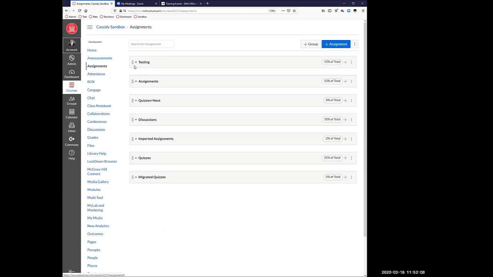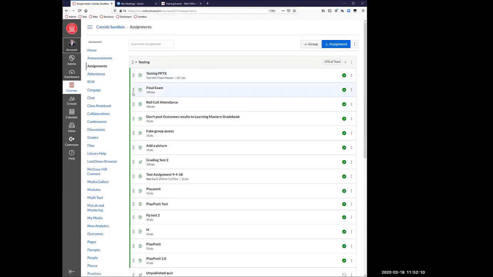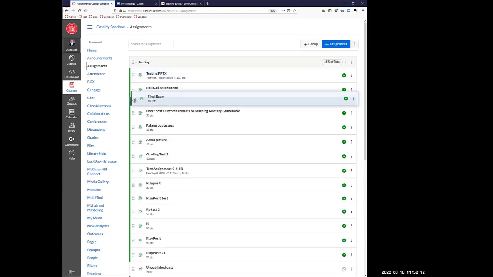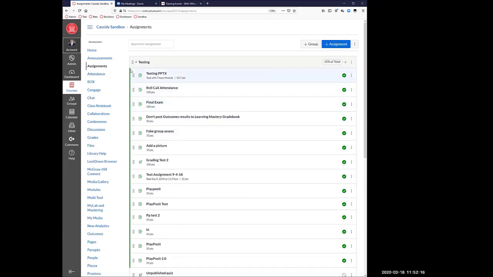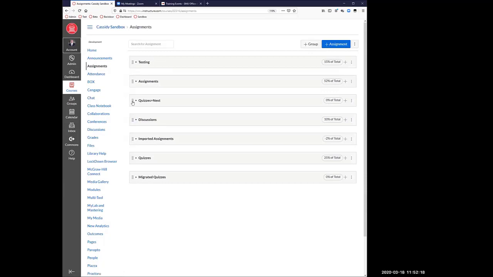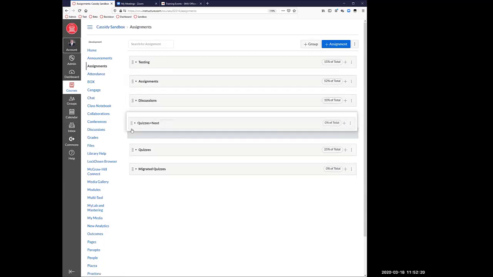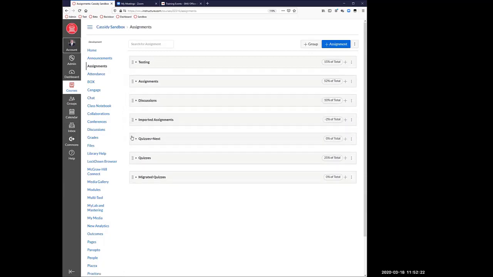With these assignment groups, and within the assignment groups, you'll see these little handles here, and you can drag these around so that you can put these assignments in any order you want, as well as the assignment groups. You can move them around to put them in whatever order you want.